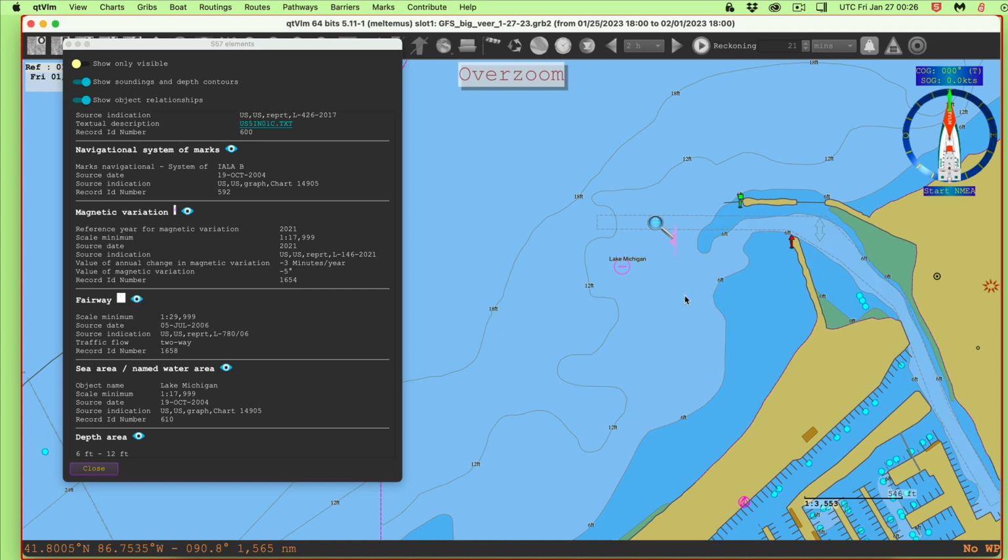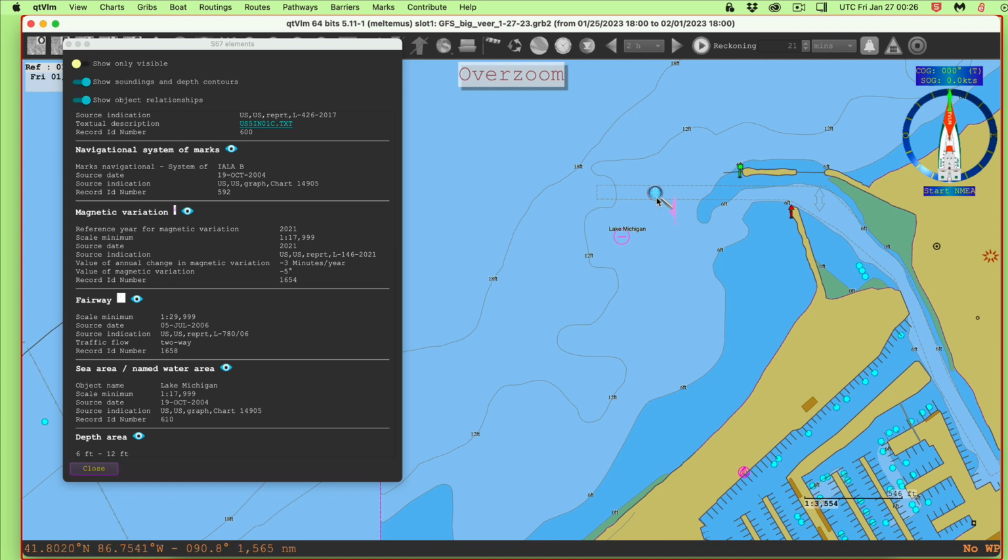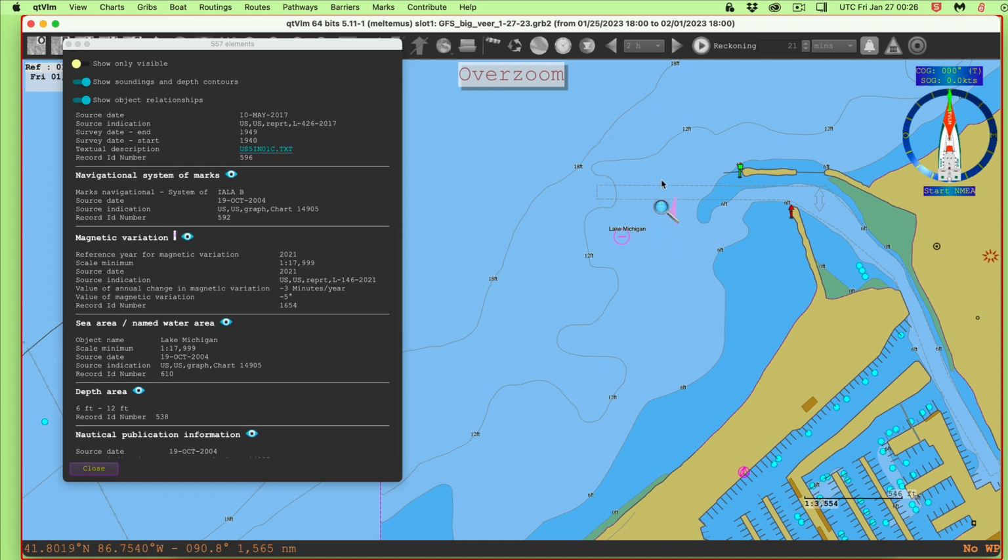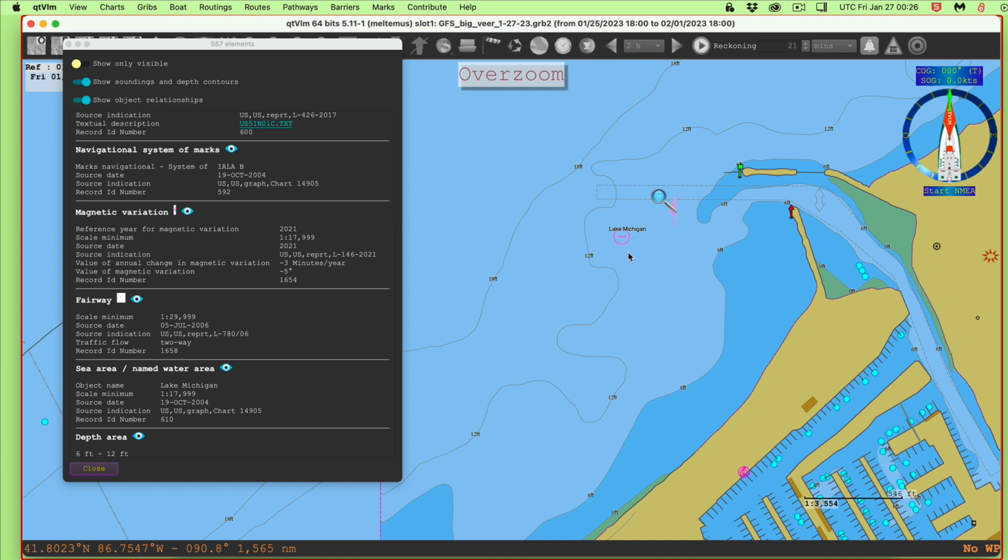The other thing that's often really handy is, let me bring this, well, I could even do it right here, because we're in a depth area.